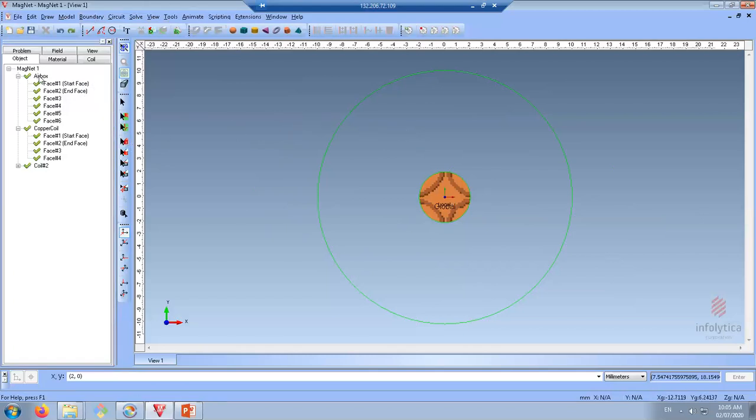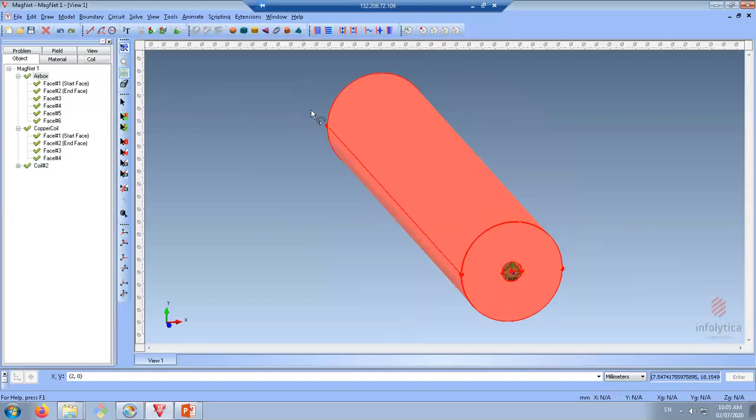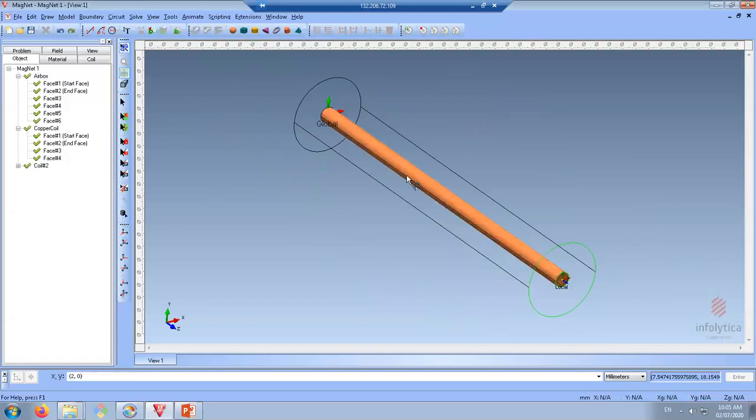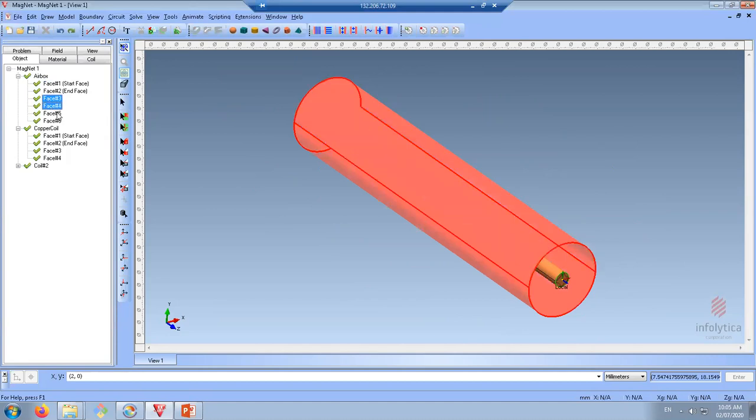You select the airbox, I mean the surfaces that we need. We don't need to apply boundary condition on these two ends. However, we have to apply boundary condition on these two flat surfaces. So we select those two surfaces. Now the boundary conditions are active and we can select one of them.